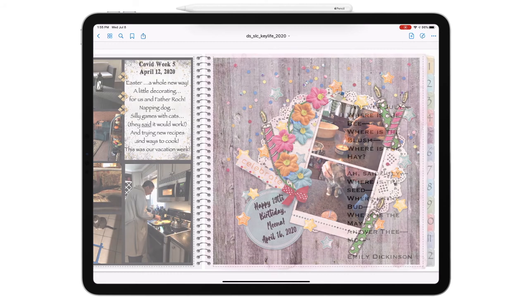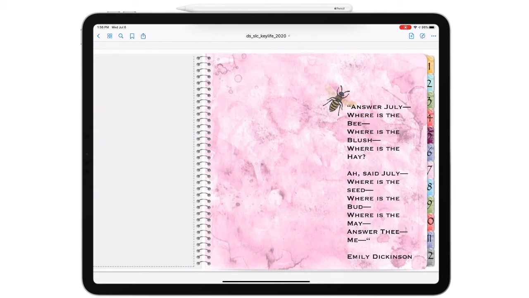How about another one? And here is my July divider, and I realized that I kind of like adding poetry for the month to the divider page. So I just simply matched my divider to my number 7 tab, and I found an Emily Dickinson poem on July and just one little embellishment, and there you have it.